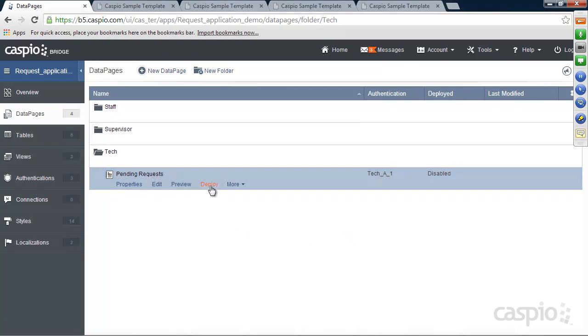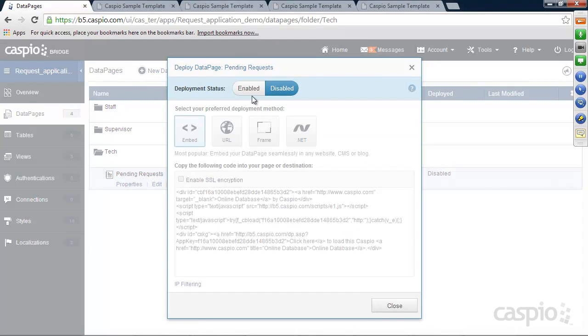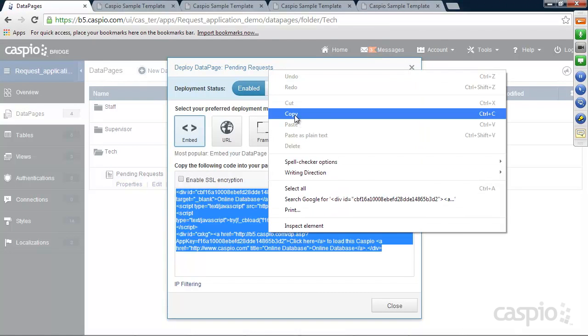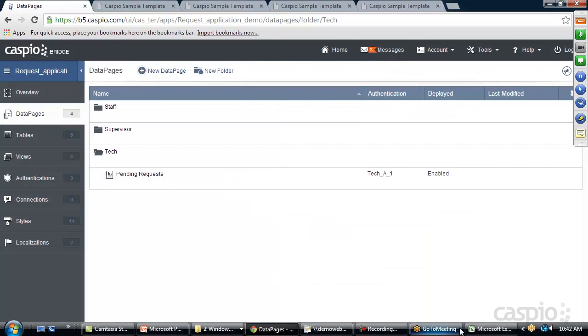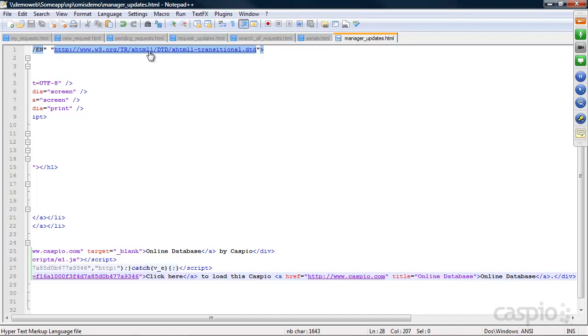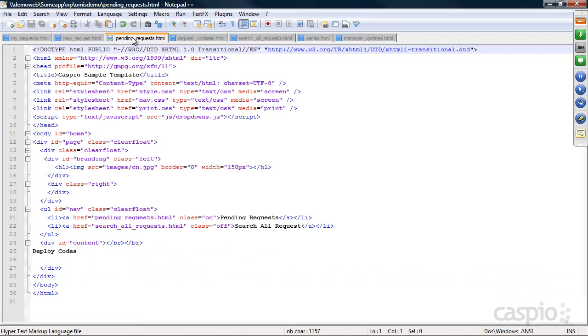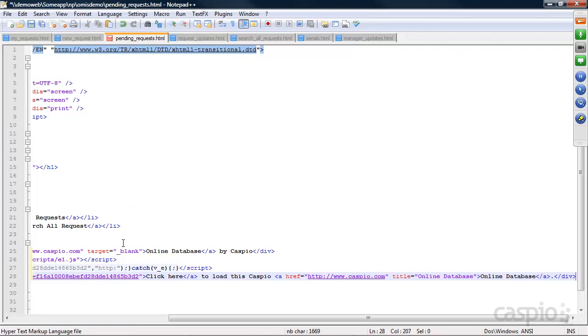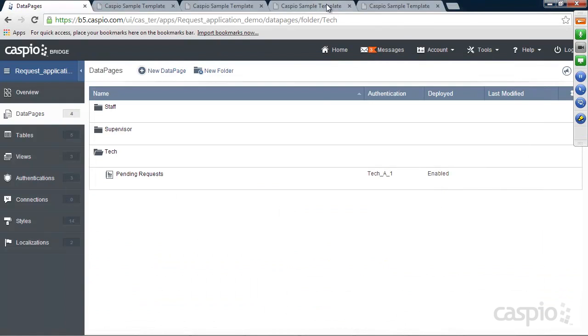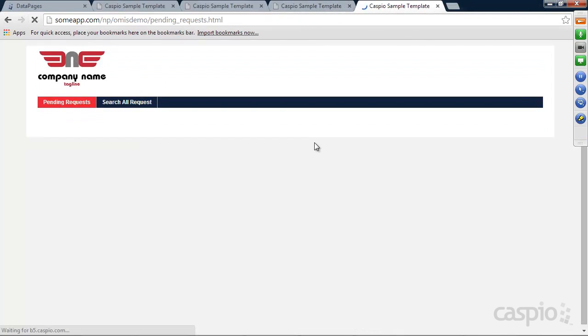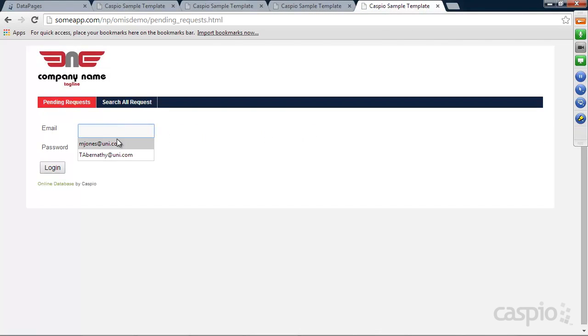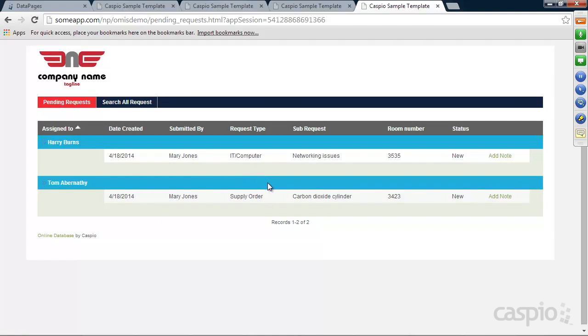Okay, so now let's deploy this for the technicians under pending requests. So we're going to embed this code to our page, which is called pending requests, and save our script. And let's go to our website now, refresh. Alright, so let's go ahead and log in as Tom. And as you can see, now we can see who all of those requests have been assigned to. Okay, so here he has one request and Tom also has one request.